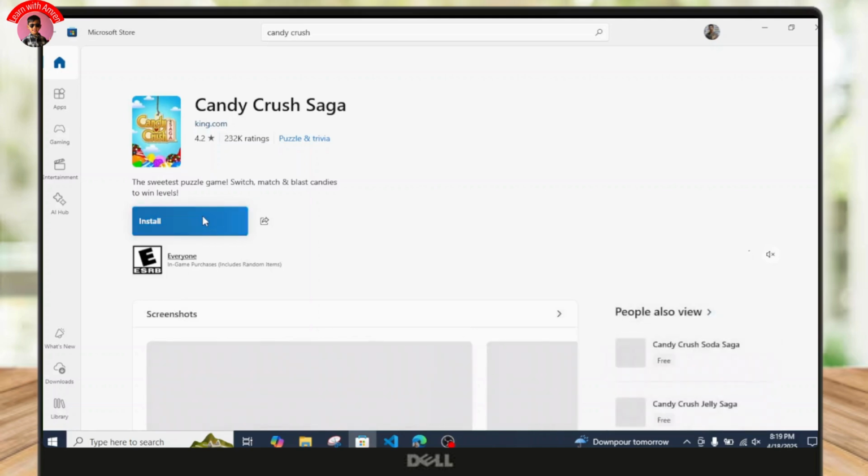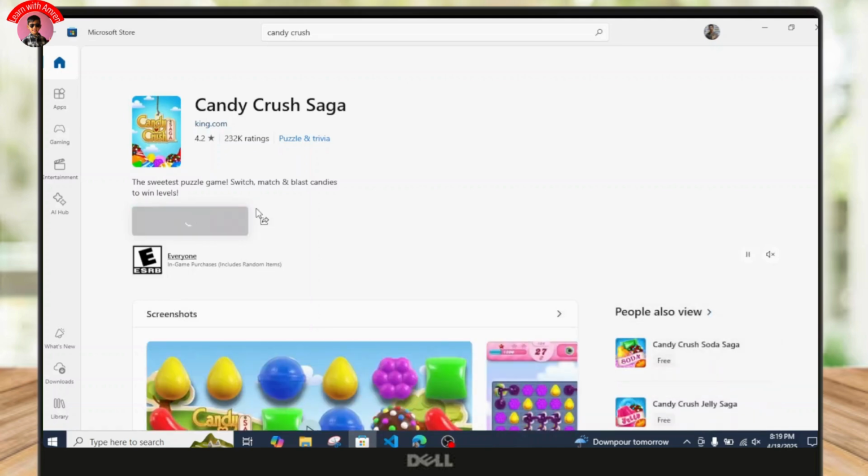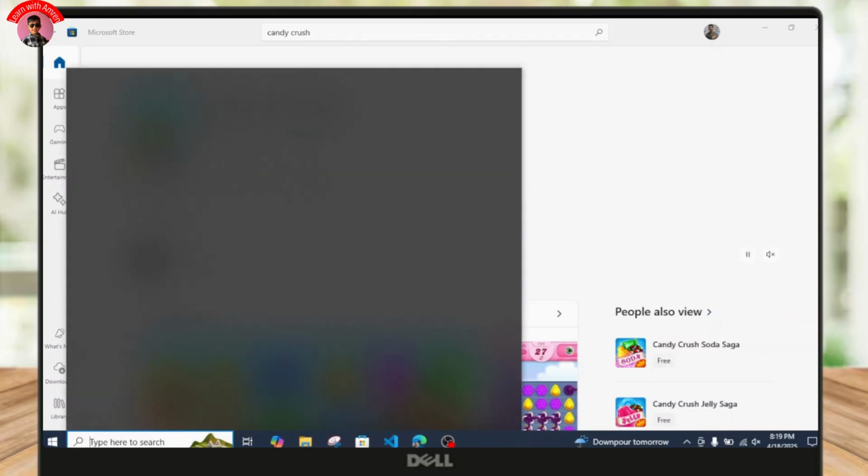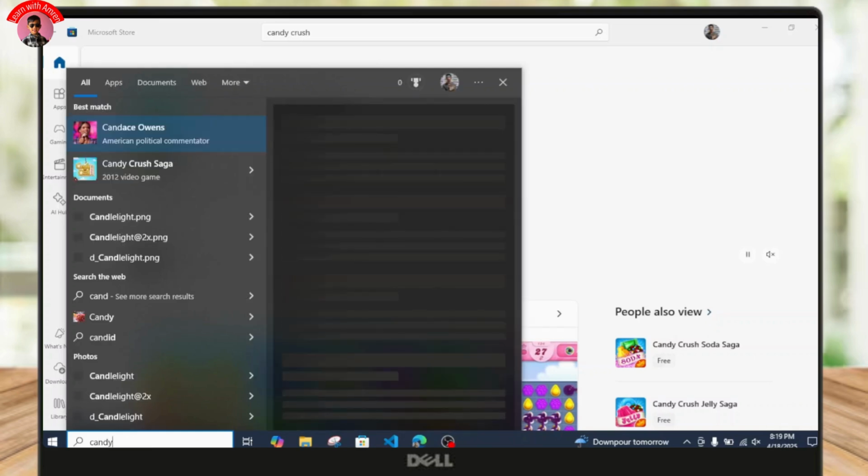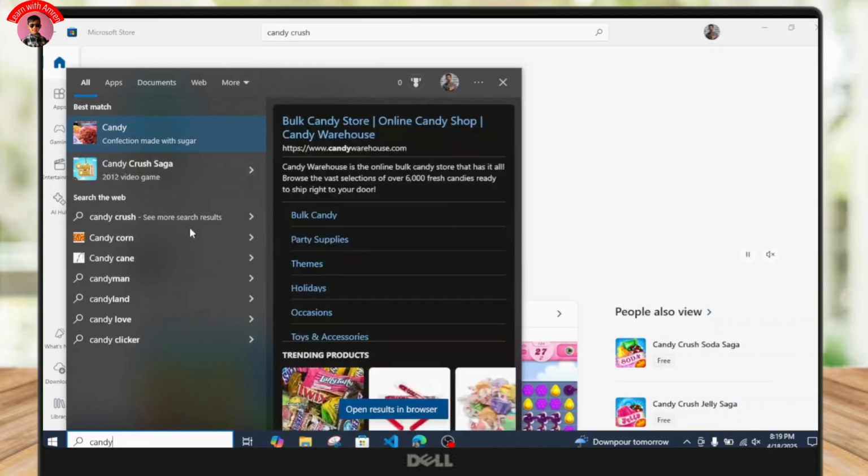So once you land on this page, you just have to click on this install button over here, and it will check your system requirement, and depending upon your internet connection, it should be automatically downloaded and installed on your device. So once you successfully download the game, you can simply search for the game from over here from your search bar and simply start playing that game from your menu browser.